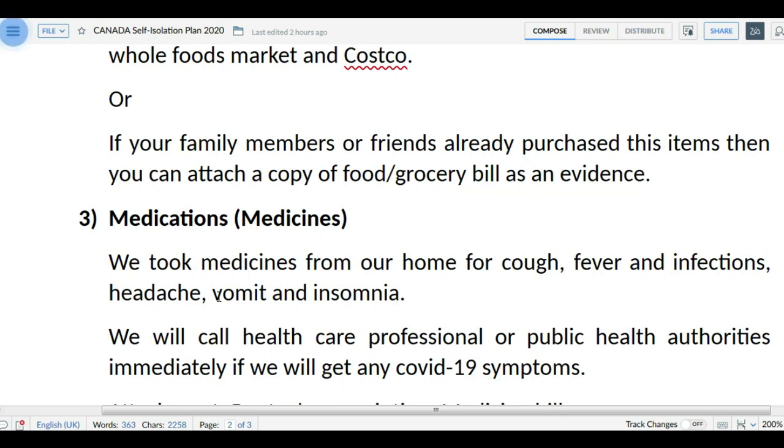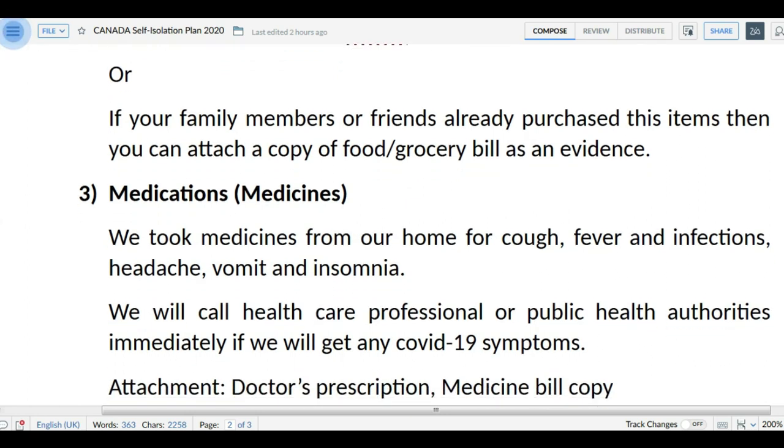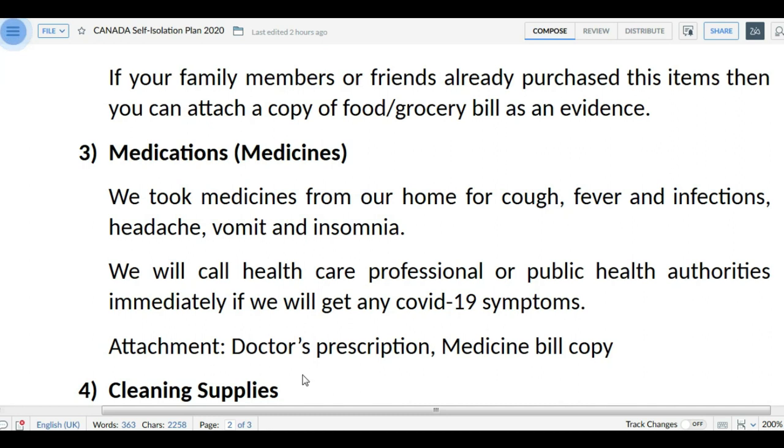Okay, now for the medications or medicines, you should write that we took medicines from our home country for cough, fever, infections, headache, vomiting, and insomnia. Fine, and we will call a healthcare professional or public health authorities immediately if we get any symptoms of COVID-19. Okay, and as an attachment you can attach a doctor's prescription and medicine bill copy.